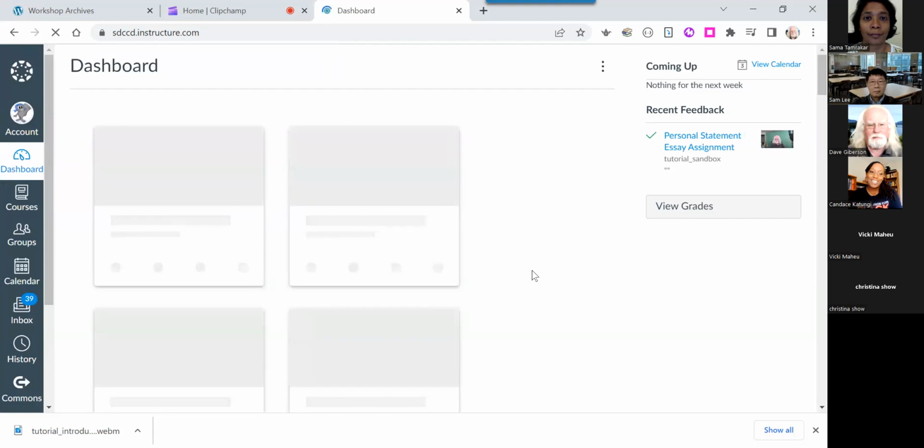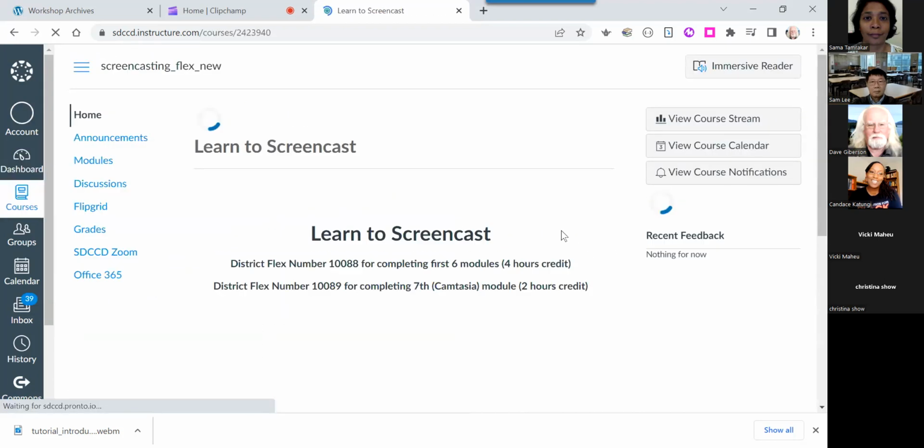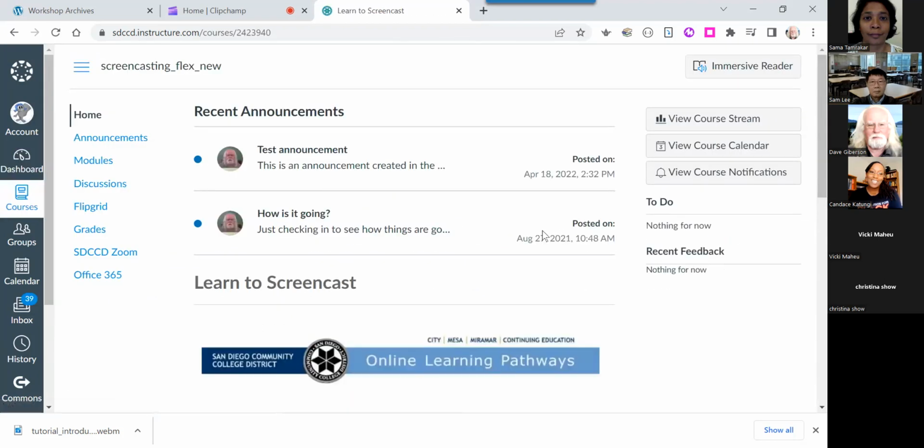You'll then be taken to your Canvas dashboard, from which you can access your current courses by just clicking on the colored rectangle, the tile specific to that course. And you're ready to go.